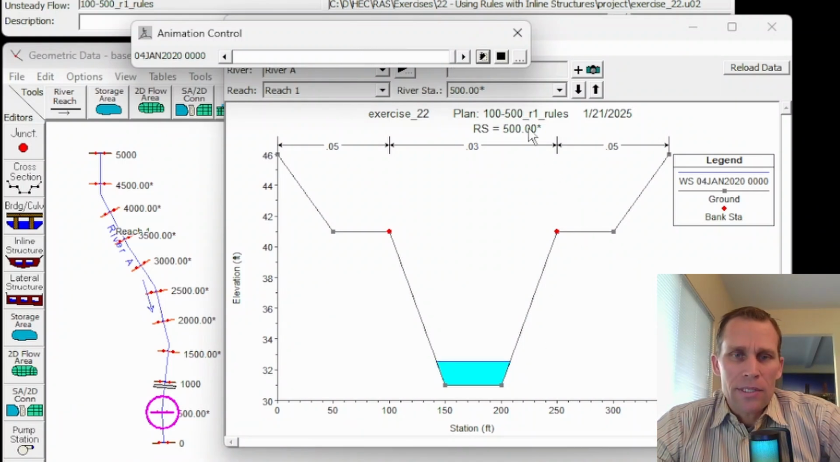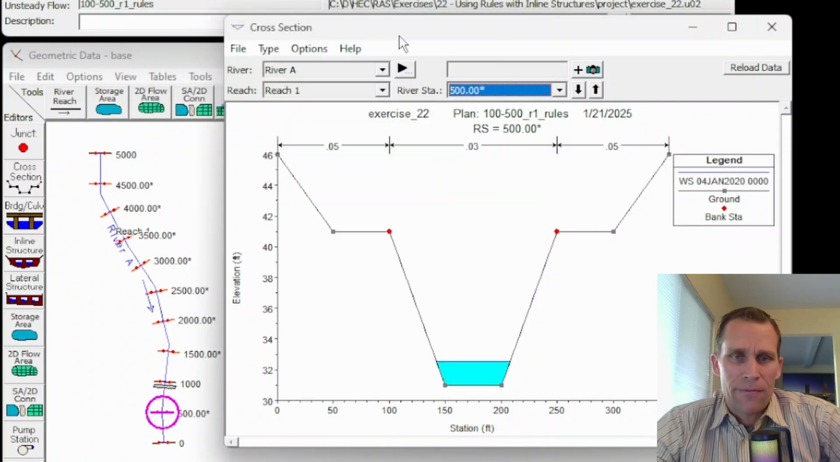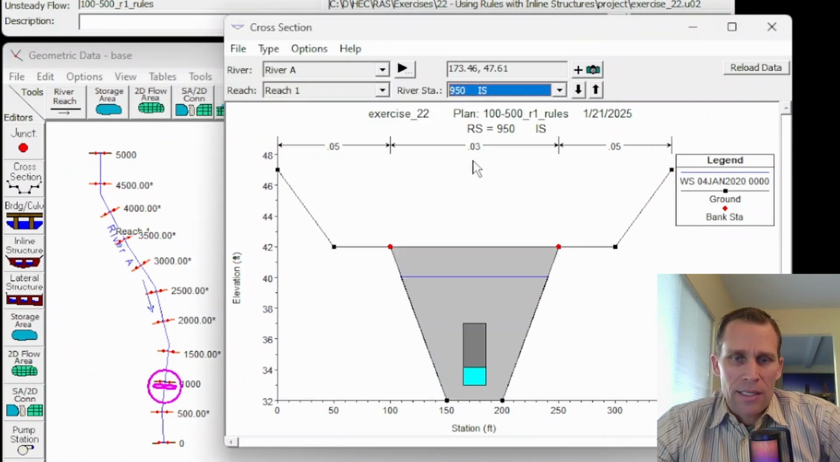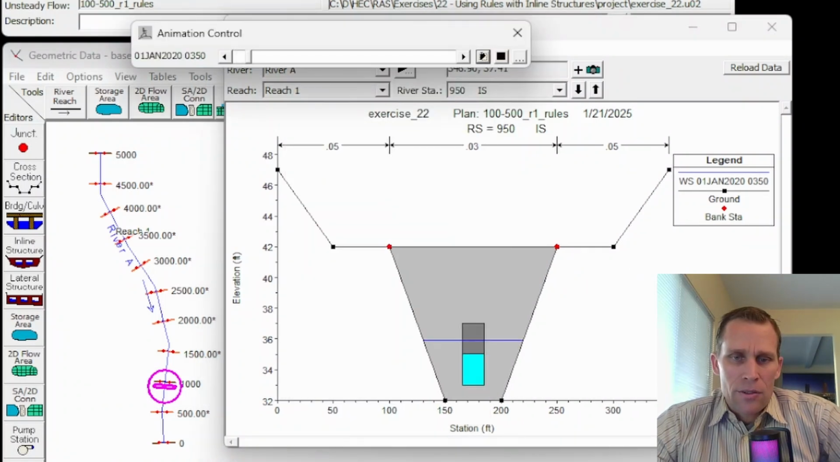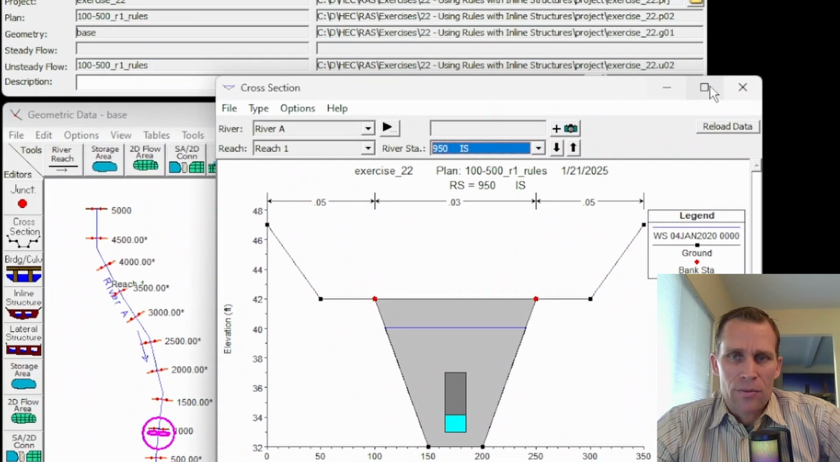Next, I want to take a look at the gate, which is the inline structure at River Station 950. So I'll select the inline structure, and then let's go ahead and animate that, and then play. So the gate is going to be continuously opening and closing and adjusting that 0.05 feet. And that's pretty interesting. At the beginning of day 2, the gate actually shut quite a ways, perhaps to the minimum, to let the water surface increase, and then it readjusted. Okay, so that's interesting.